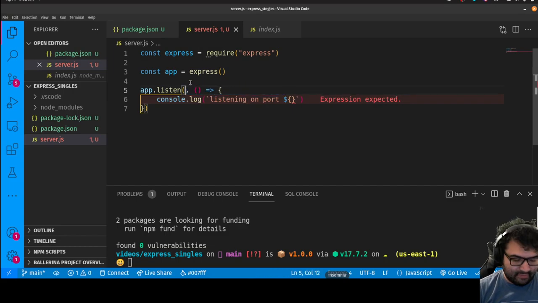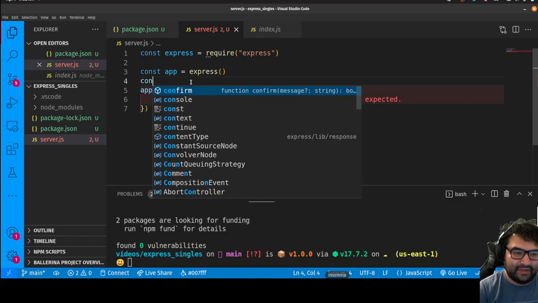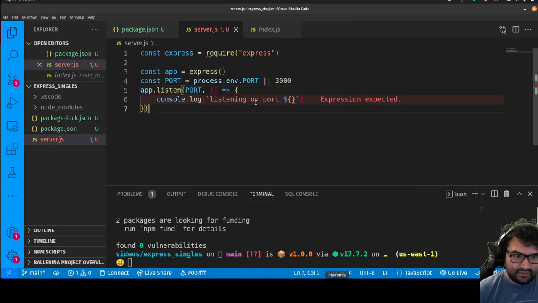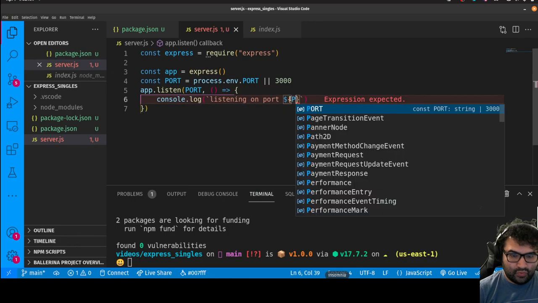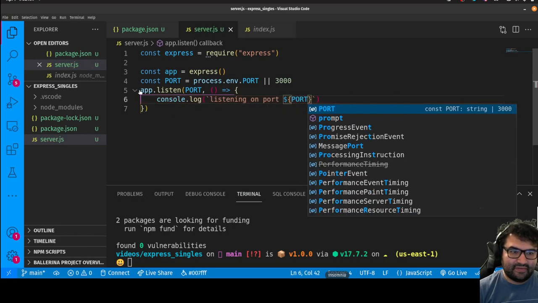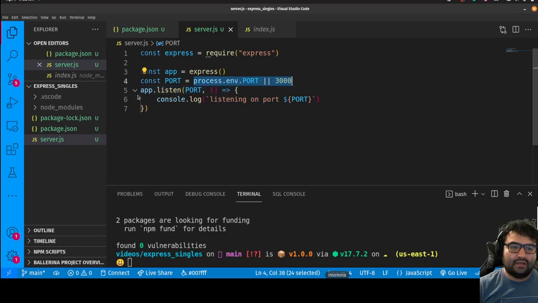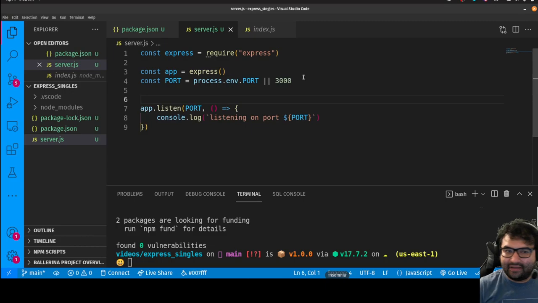Actually, probably what would be better is if I create a variable called port. This way I don't have to type that whole thing over and over again, and I can just use port here. See, don't repeat yourself. If I was going to type this whole thing again, that tells me the result should have been saved in a variable. That's the whole DRY, dry code.